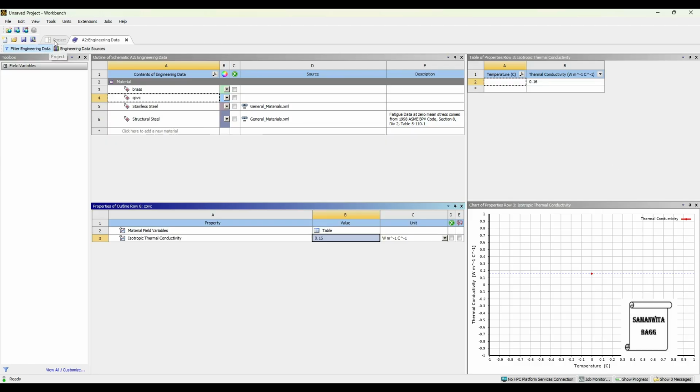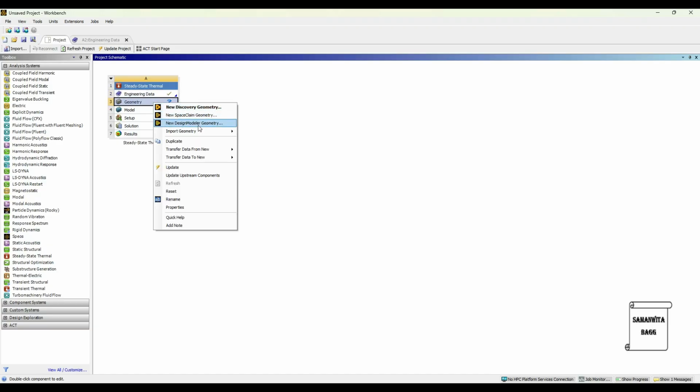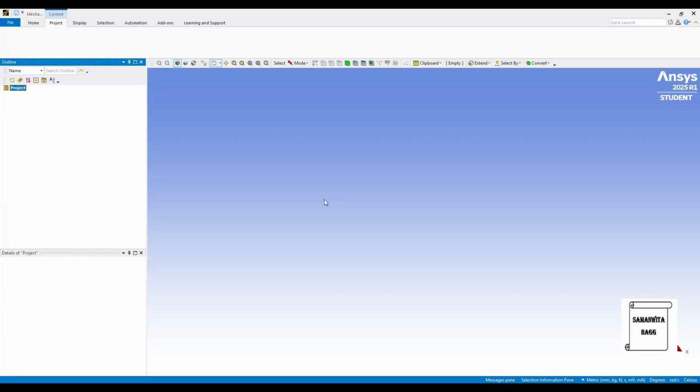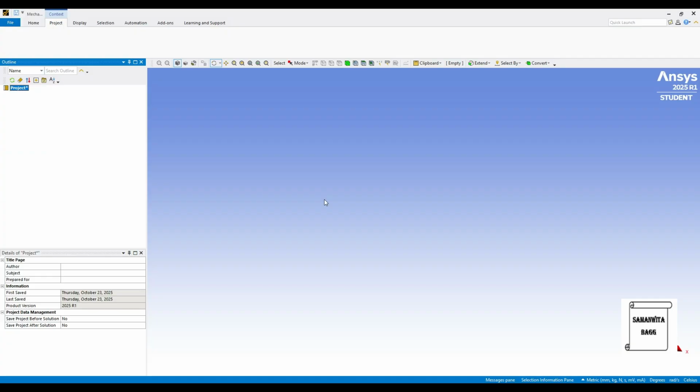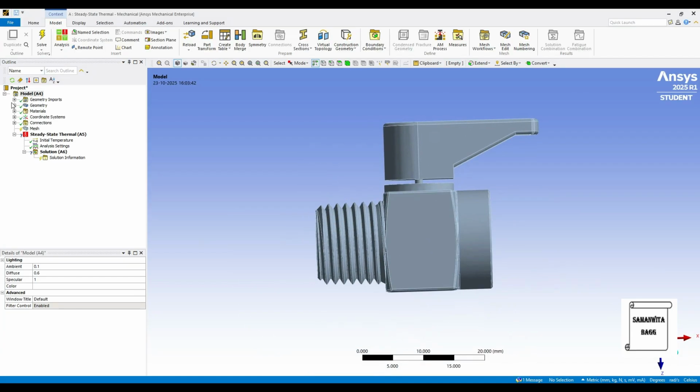Next, we'll go to project and update project. After this, we'll go to geometry and right click. We will import the geometry of the ball valve. Then we'll go to model and double click.